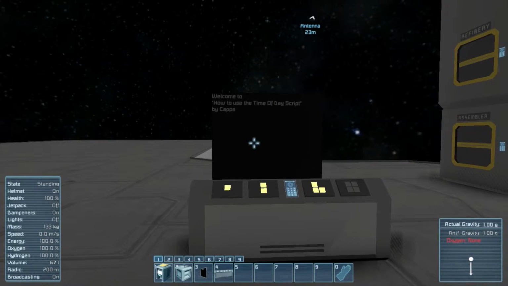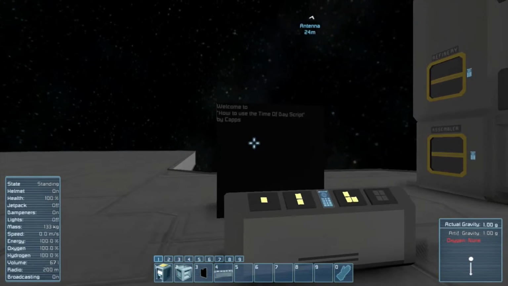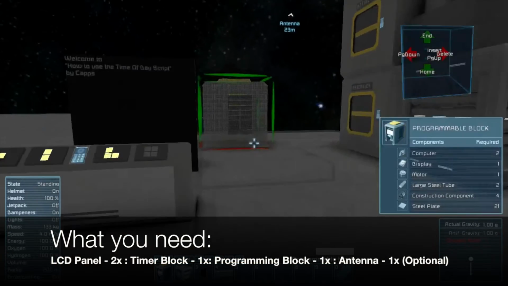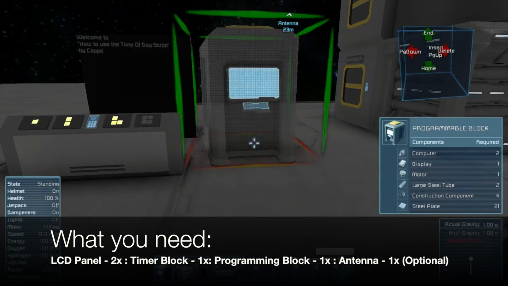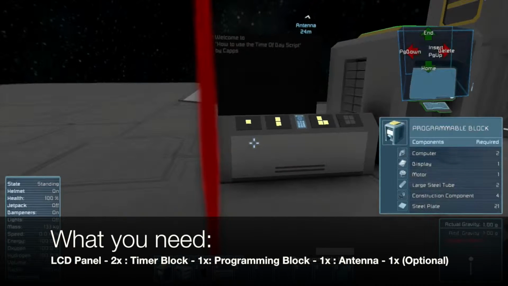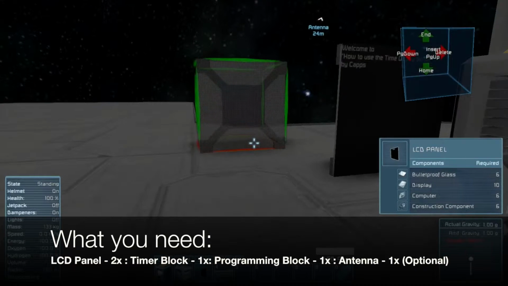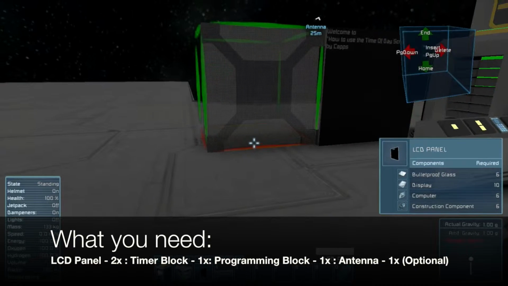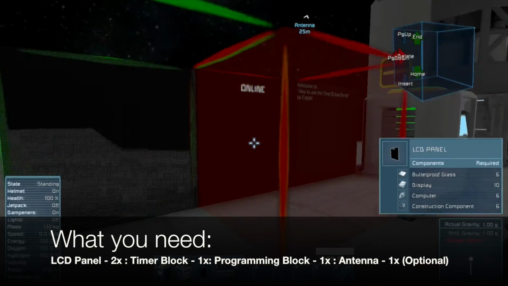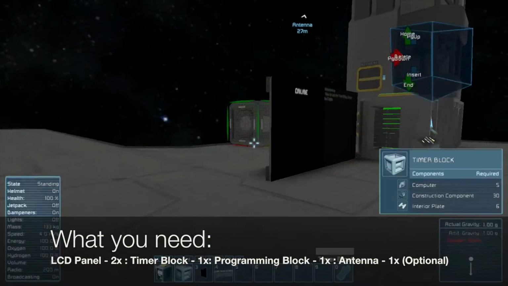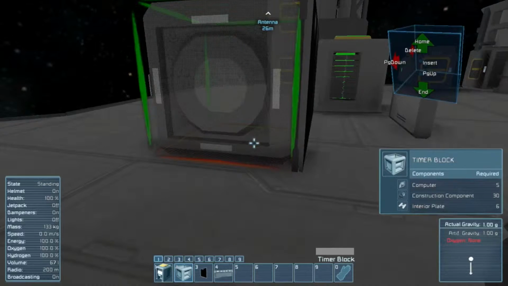So the first thing you're going to need is a programming block. So we're going to go ahead and put this down right here. Next thing you're going to need are two LCD panels. We're going to use the one LCD panel that's already been placed, and we're going to place a second one right there. You're also going to need a timing block, which I'm going to set up right back here.